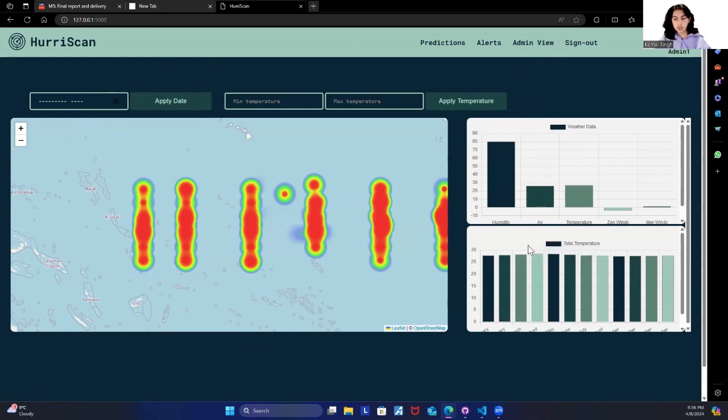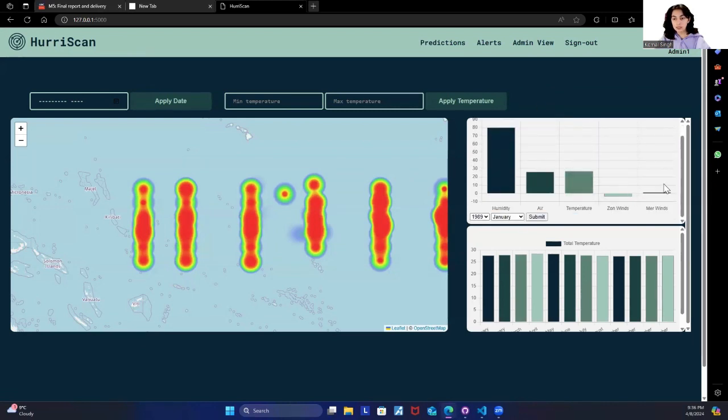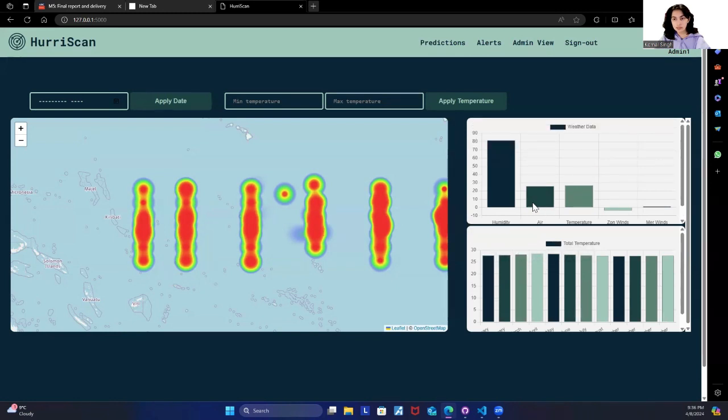So we have two data visualizations in terms of a graphical representation here. On the top, we have the different values for humidity, air temperature, zone, and air winds based on our database. So we have two dropdowns, one for the years and one for the months. And if you just pick a year and a month, press submit, then the graph changes. We can see that visually, it looks like the bar graph didn't change much. That's because the values are not so different because it is average data over a set amount of years.